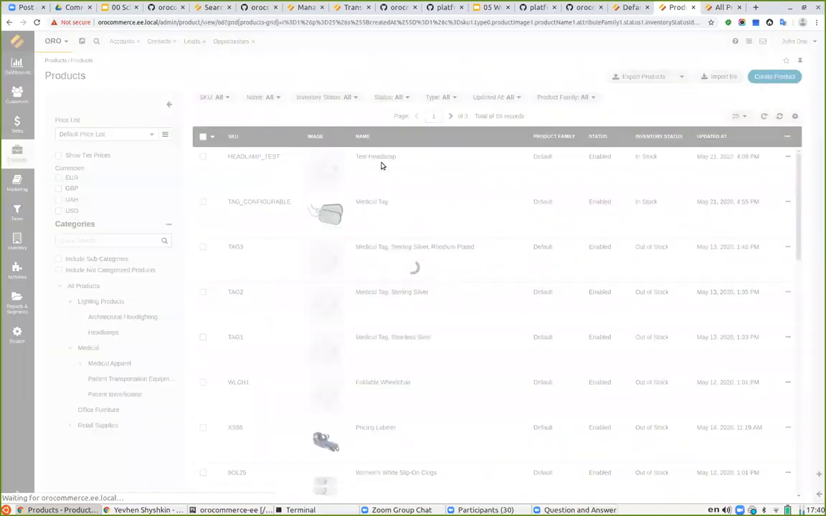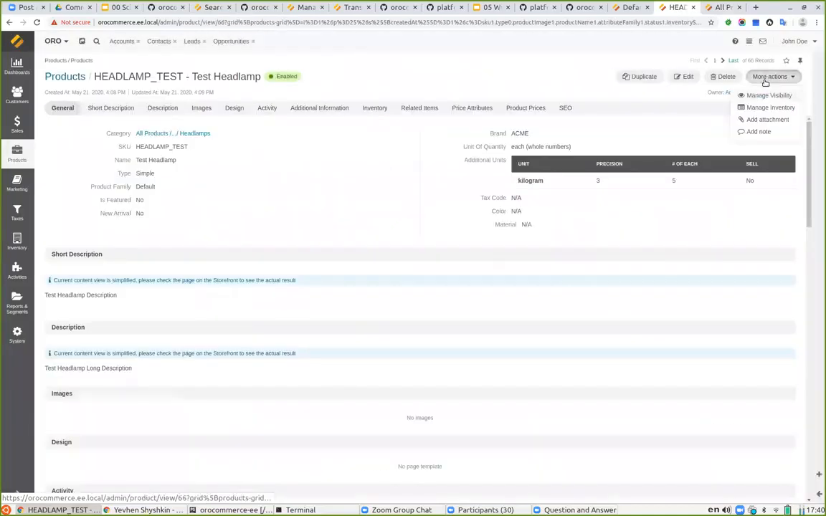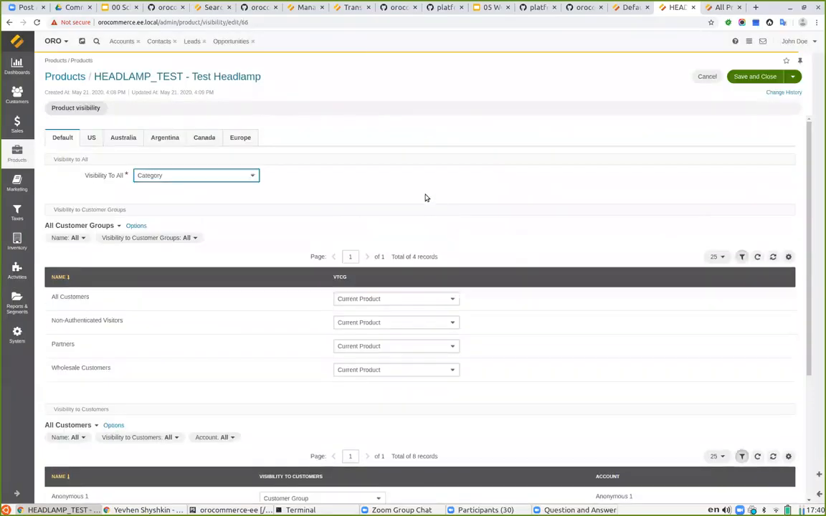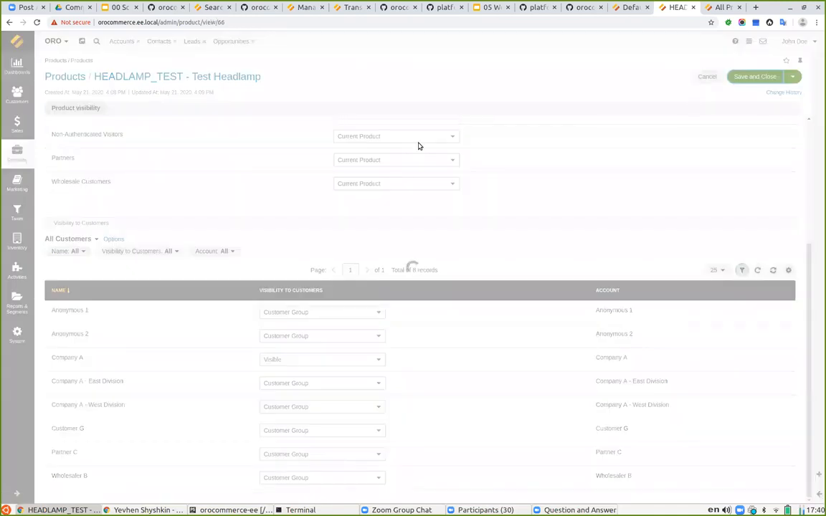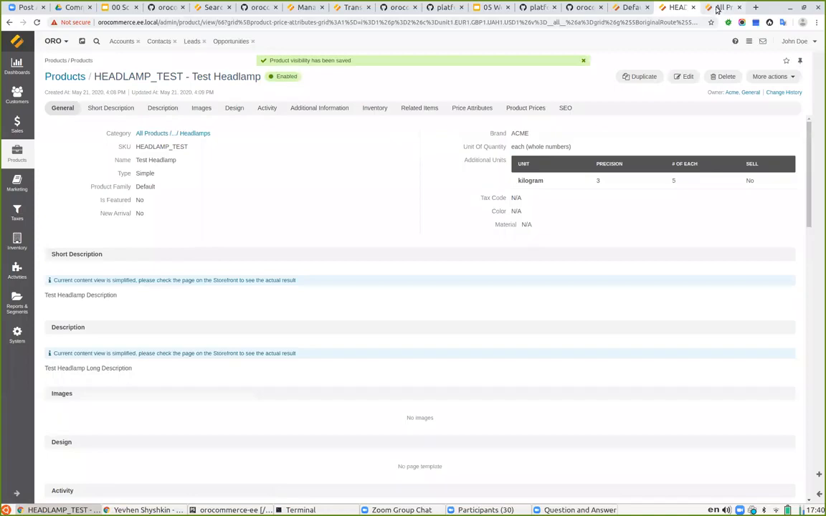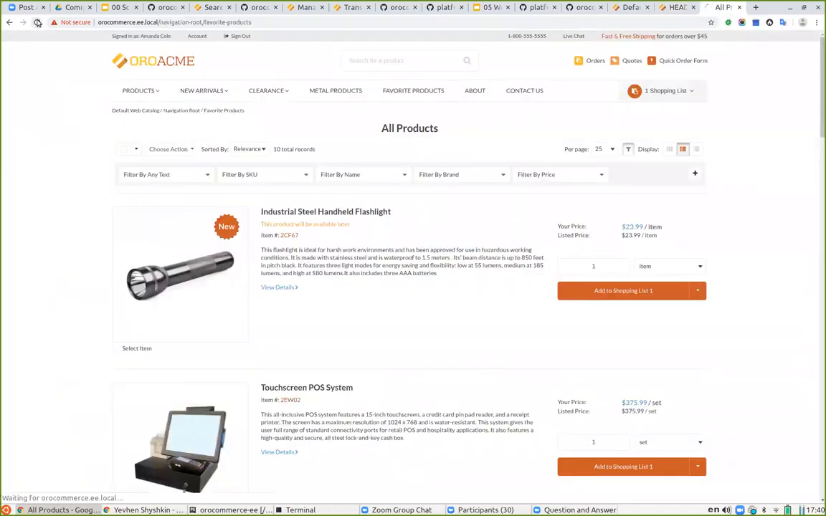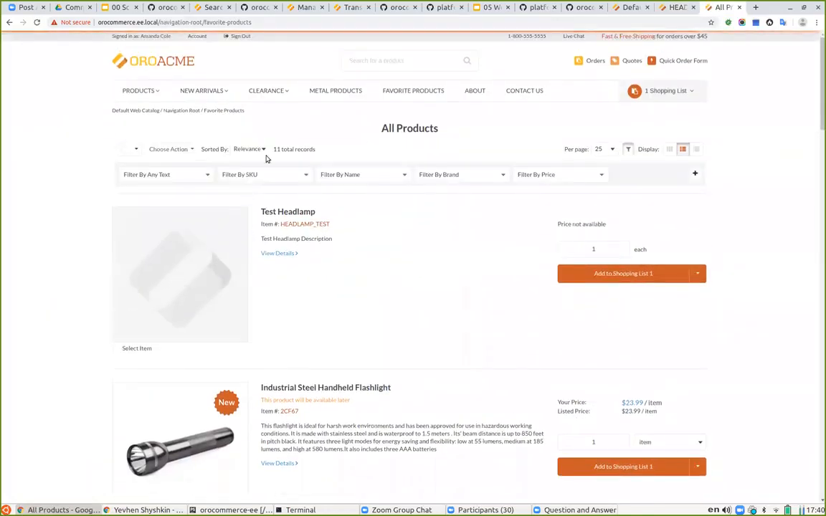I think it was the headlamp test, which was hidden for this customer. Manage inventory. Yeah, so it's hidden for company A. Let me make it visible again. Yeah, and now I'm seeing those 11 products we have specified in that segment for the product collection.